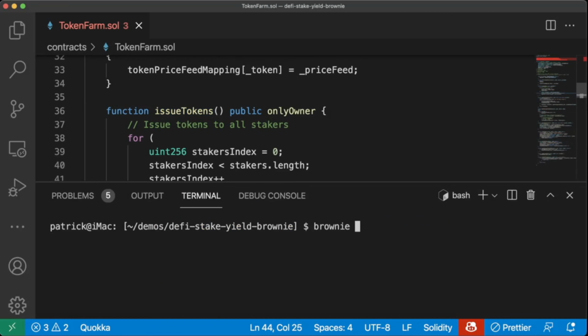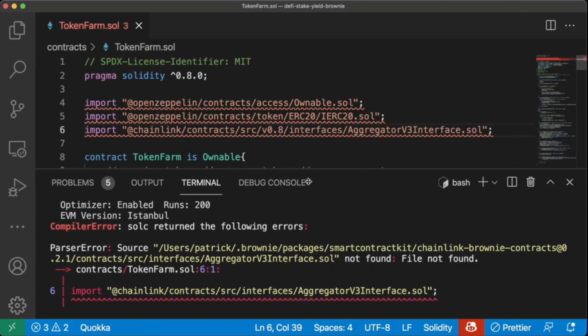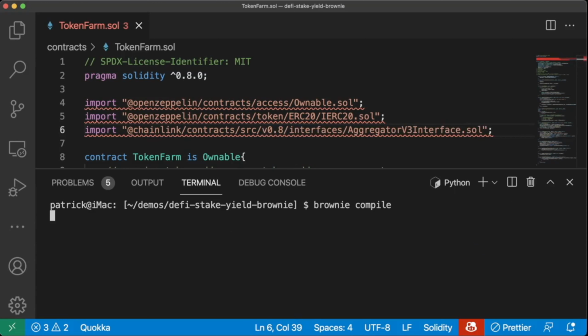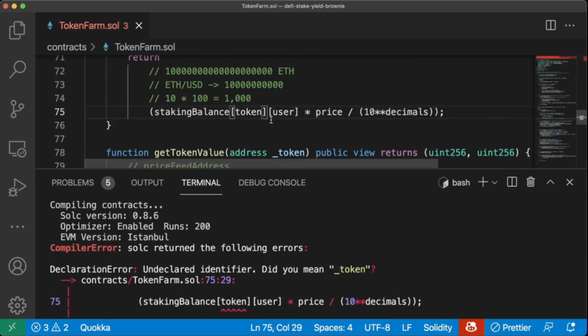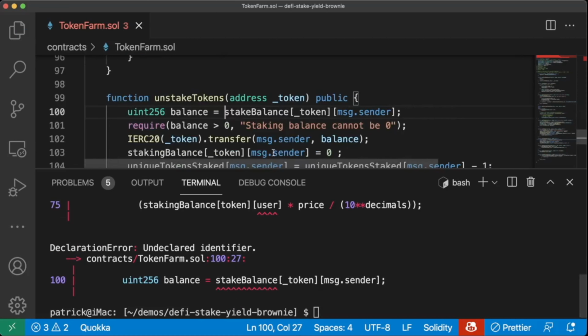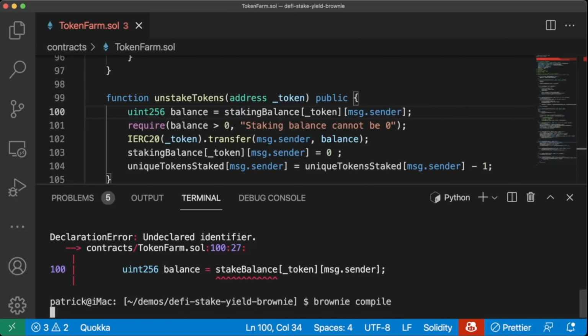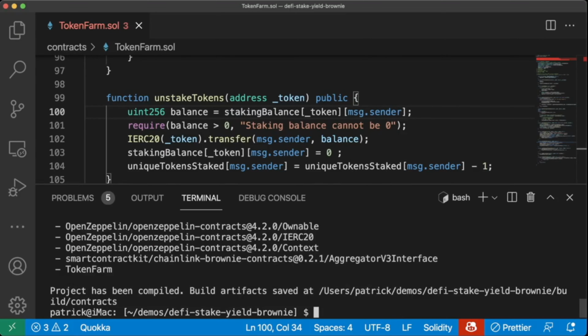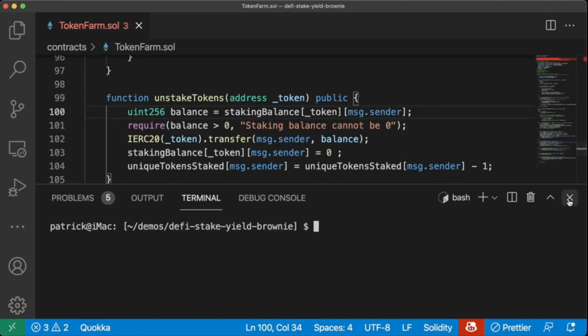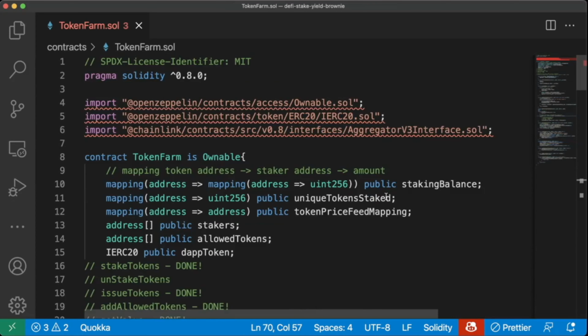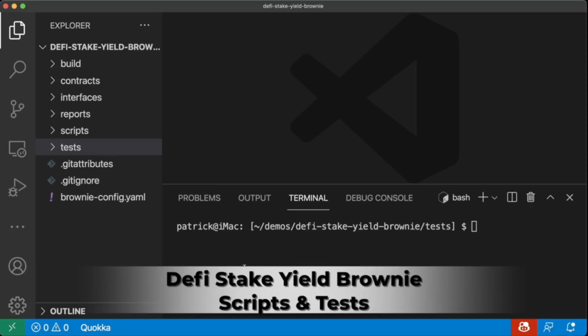Let's just try a quick sanity check with the Brownie compile. Whoops, I forgot to add v0.8 in here. Let's try again. This needs to be token, and this needs to be user. Whoops. And then it looks like I did the same thing down here. This is actually staking balance. Let's try it again. And perfect. Everything is at least compiling correctly. Just because it's compiling correctly, though, doesn't necessarily mean that we're doing everything correctly. So this is fantastic. Typically now we'd want to go ahead and start doing our tests.